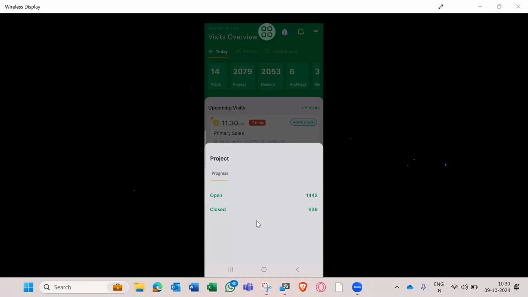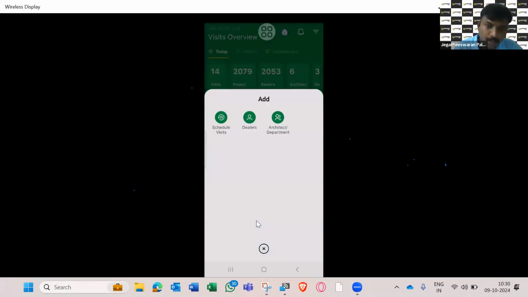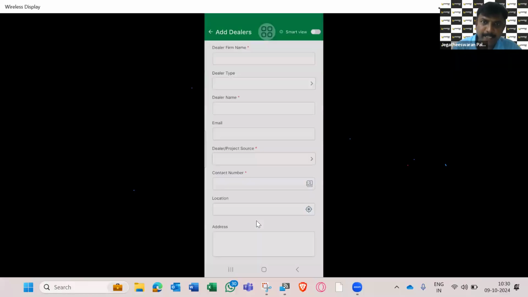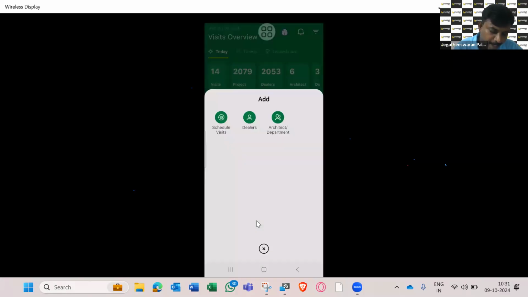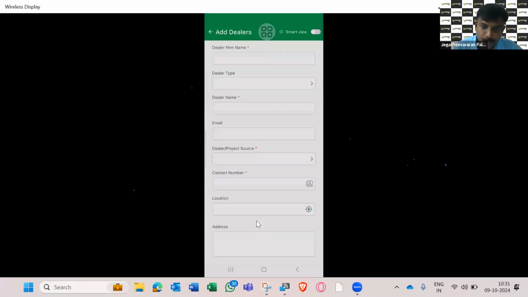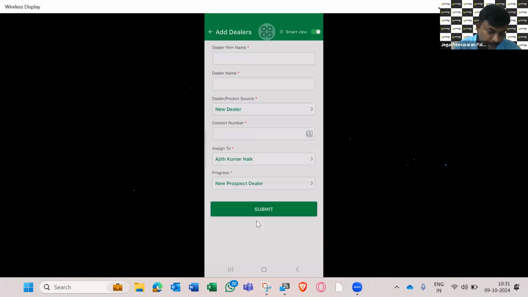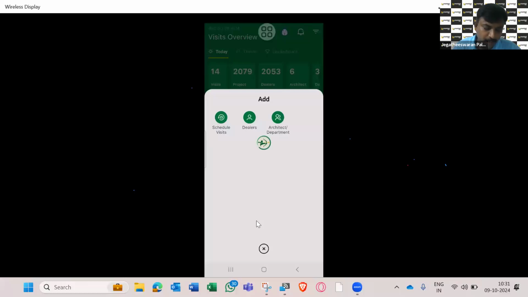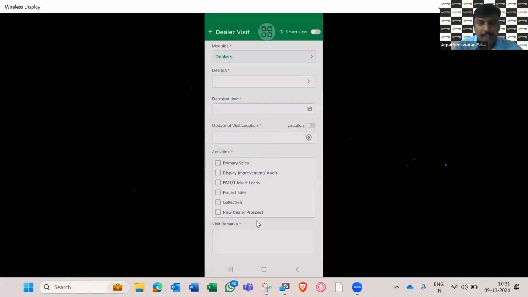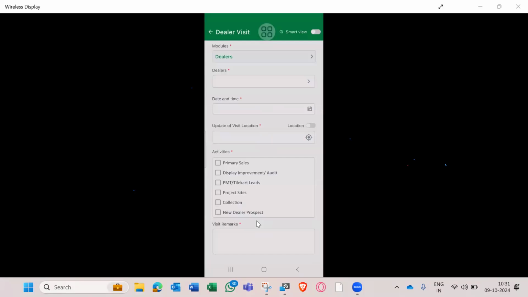Then you have the option to go and create a new prospect dealer. Click the add button, plus add dealer. Create the new prospect dealer form: name, dealer contact person name, email ID, and contact number. If you know the location, add it, or else simply put only the mandatory fields and submit. Automatically it will be created and available in your list. When you go to schedule, it will be available in the list. Schedule it and go and visit. Okay, sir.